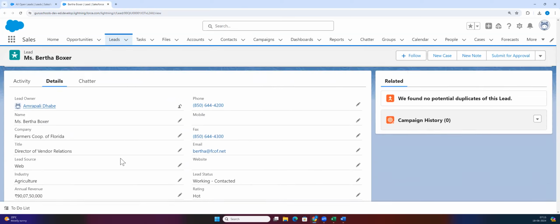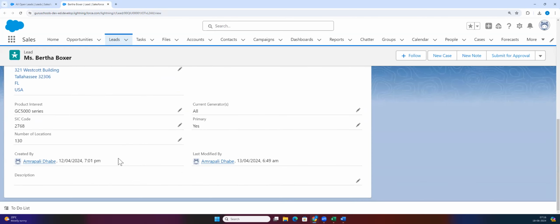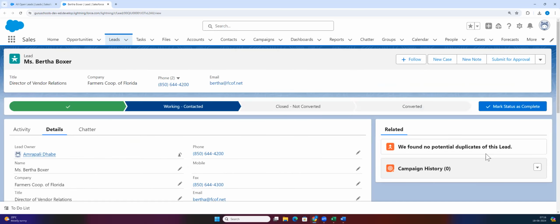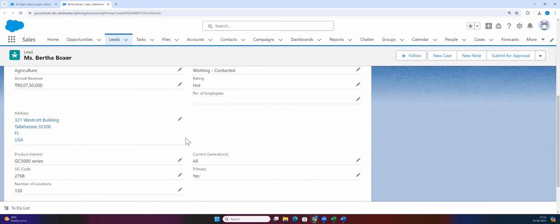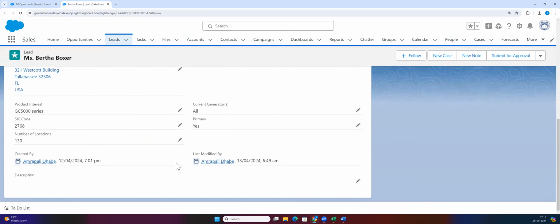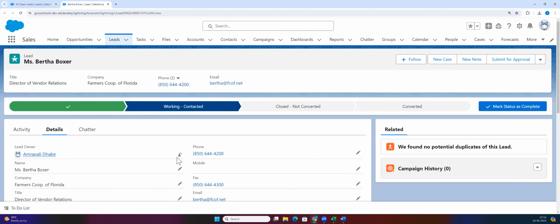We can also see who has created this particular record, and the full history of its editing. Right now we don't have history enabled here, but once you enable history, it can track and show what the old value was, what the new value is, when exactly it was updated, and who updated it.